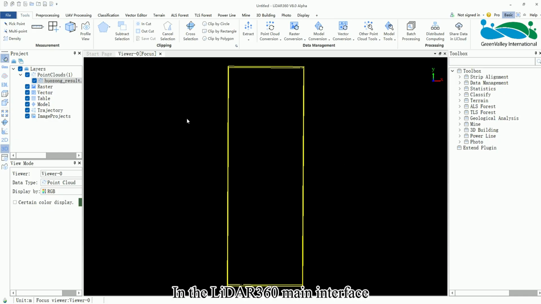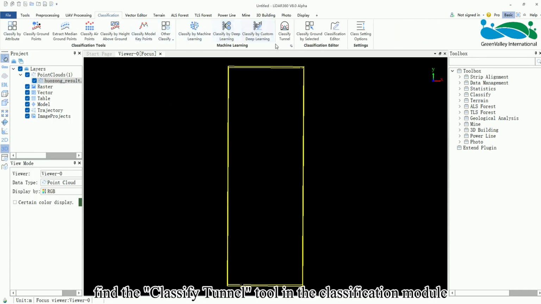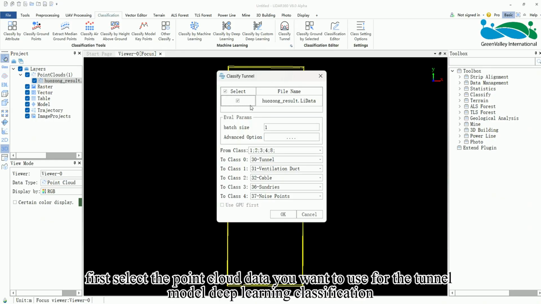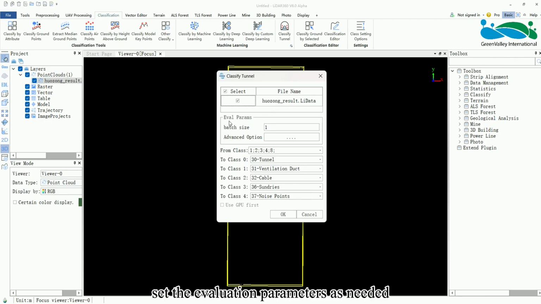In the LiDAR360 main interface, go to the menu bar at the top, find the Classify Tunnel tool in the Classification module and click to open it. In the pop-up window, first select the point cloud data you want to use for the tunnel model Deep Learning classification. Then, set the evaluation parameters as needed.